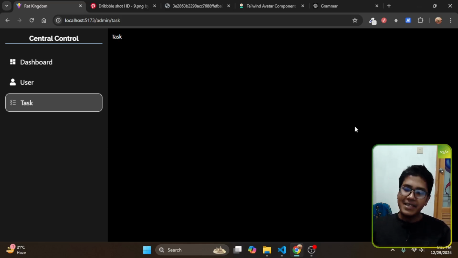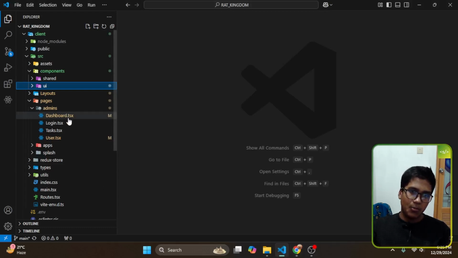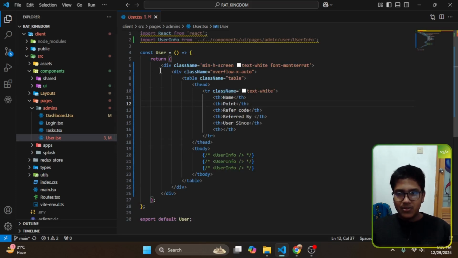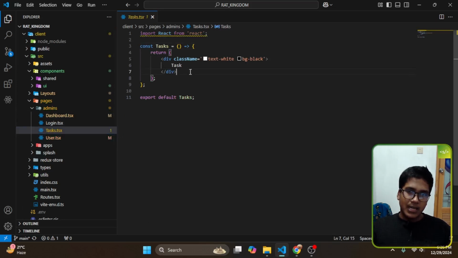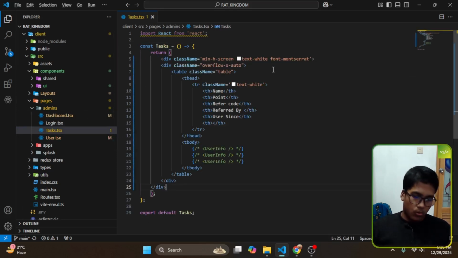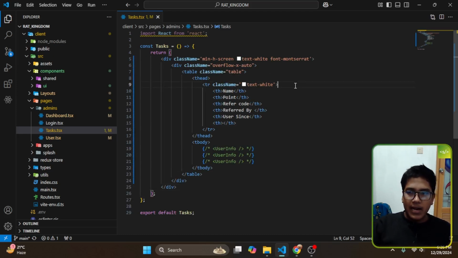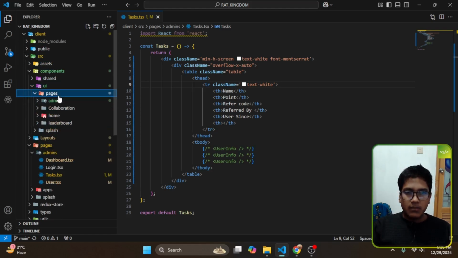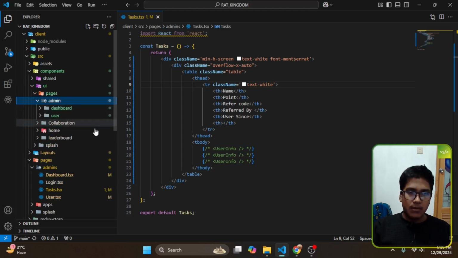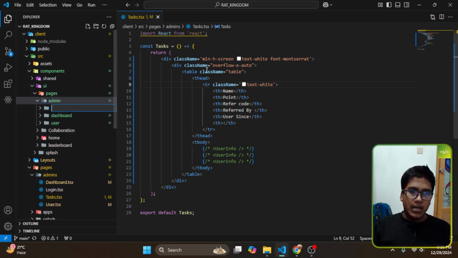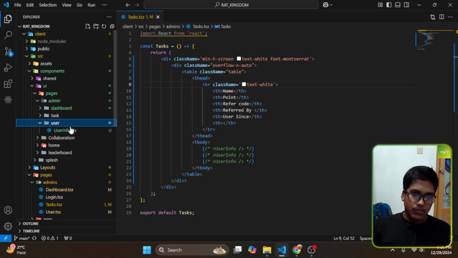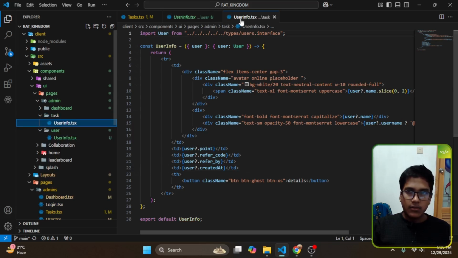So let's create this. For that I simply copy the user, then copy that entire design, then go to tags and paste it here. Cool. Then I create a simple reusable component. They have the page admin, and here we need to create another file that is the tags. Yeah, and here we need to copy the tags info.